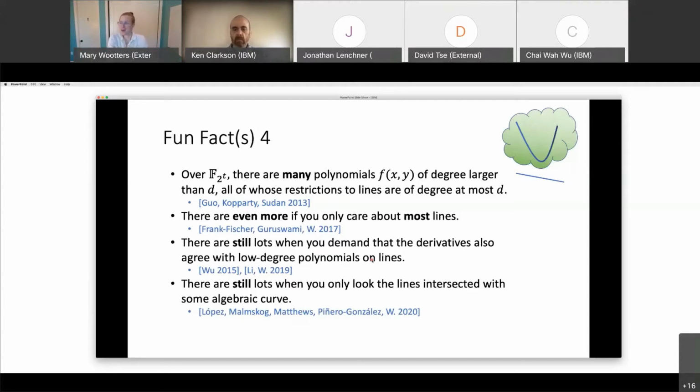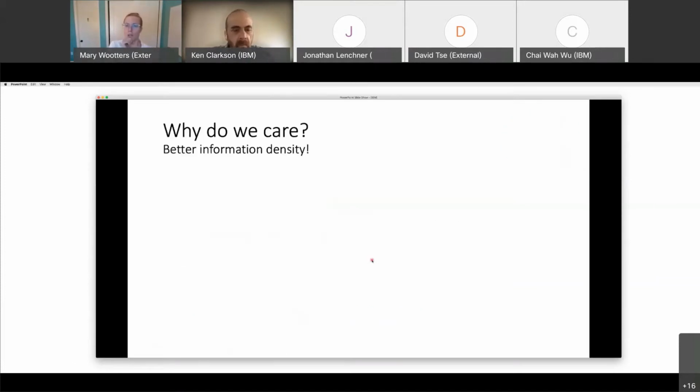Yeah, so these are all sorts of fun facts that you might not guess because none of them are true over the reals. But one thing you might be asking at this point is, okay, why do I care about those fun facts? That is fun, but counterintuitive, but why? And the reason in the context of storage is that you get better information density, right?